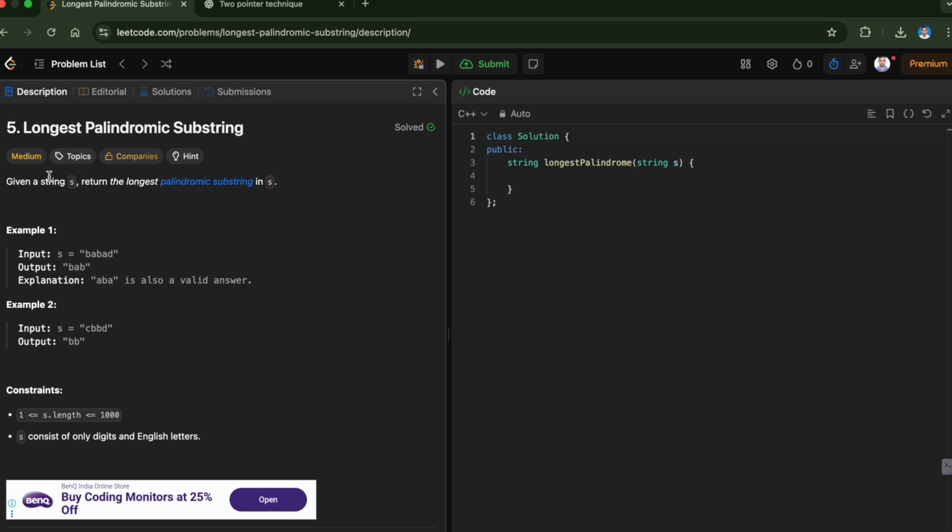This is the problem statement. Given a string S, return the longest palindromic substring in S. Before I jump into the solution, first we need to discuss what a palindrome substring is. A palindrome is nothing but a string that, if you read it in reverse, is the same as the original string. So that is a palindrome.